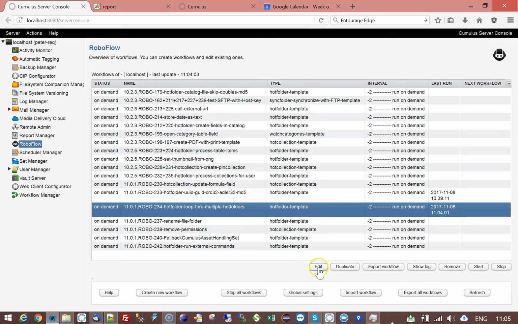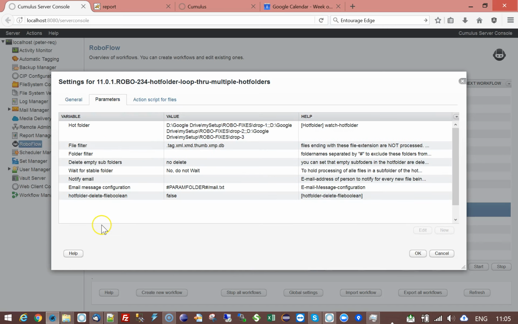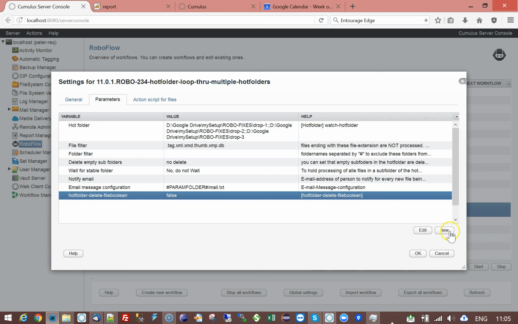There's one little parameter I want to quickly show, which has actually nothing to do with this workflow, but is sometimes forgotten that it exists. You can add new parameters to a workflow, and one of these parameters that you could add is this one, hot folder delete file boolean. This is actually an internal variable for which the workflow looks. If this parameter exists and it is set to false, it means that the files in the hot folder will not be deleted.